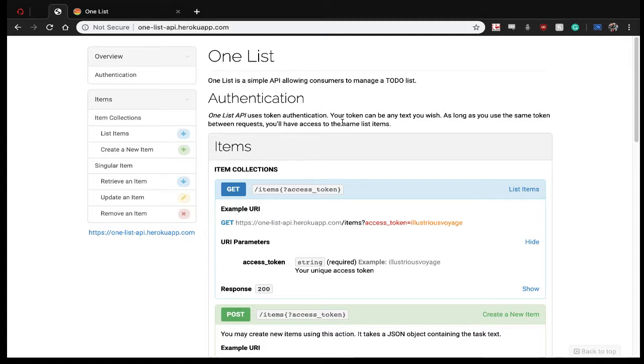Someone want to read that authentication part for me? Thank you, Amanda. Authentication. The OneList API uses token authentication. Your token can be any text you wish. As long as you use the same token between requests, you'll have access to the same list items. That's pretty awesome. This is, of course, a test API we built a long time ago. But it says as long as we use the same unique API token, we can keep having the exact same to-do list. So that's awesome.